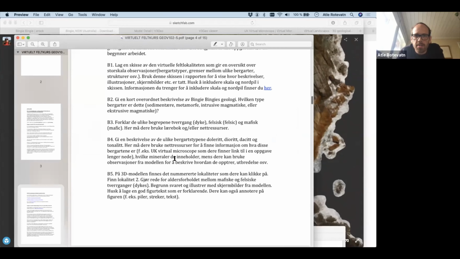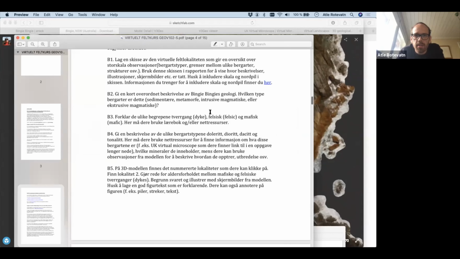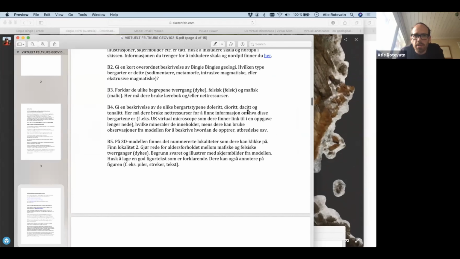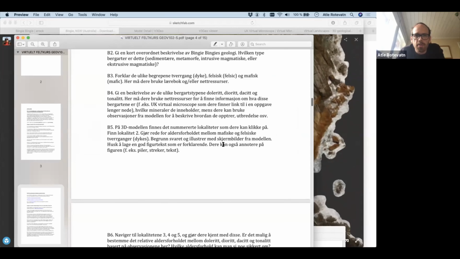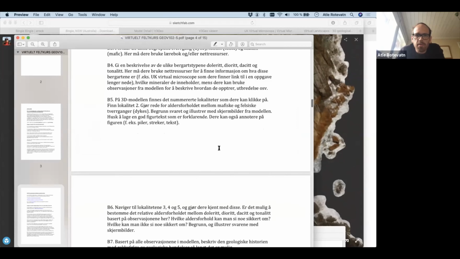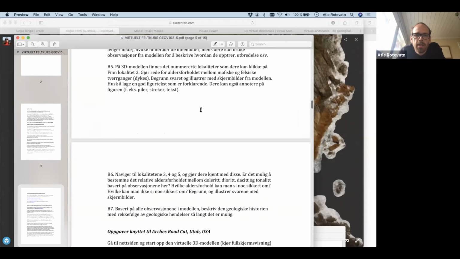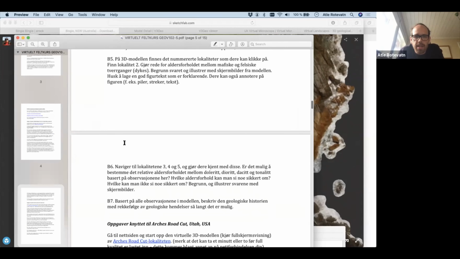They'll make a sketch of the locality as they would in the field, make a short description of the geology of the area, what kind of rocks they are, and so on, describe the rocks, explain a few terms, and then they will use other resources for their rock descriptions. So I've directed them towards the UK virtual microscope that we'll take a look at in a while.